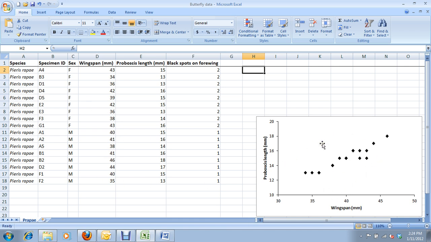The reason you do a graph before you do a formal correlation analysis is so you can get a visual appreciation of the type of trend you'd be expecting from this statistic. From this graph, we can see that, in general, butterflies with a large wingspan also have long proboscis. Proboscis? I don't really know how to pluralize proboscis, but let's say it's that way.